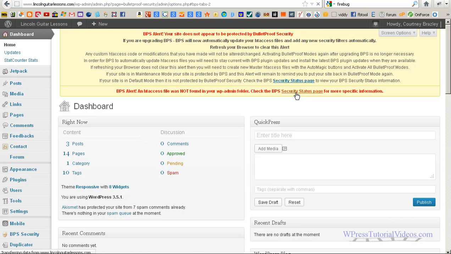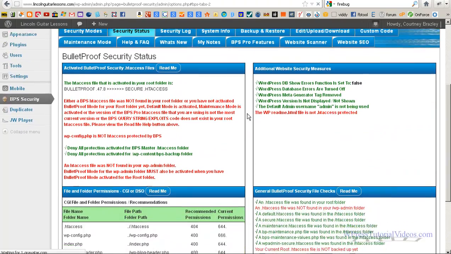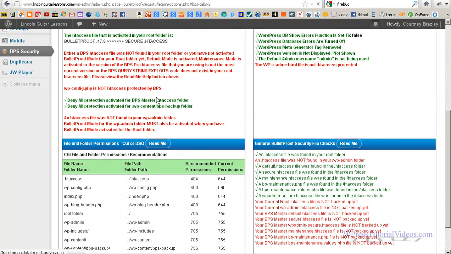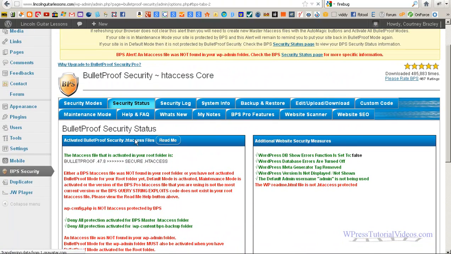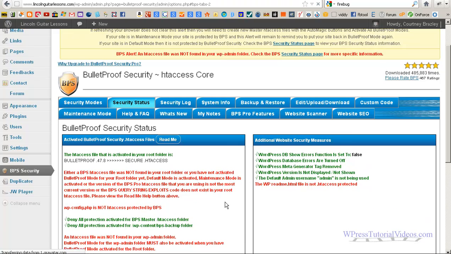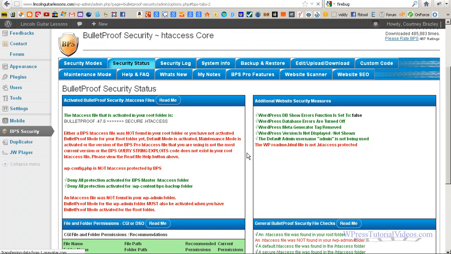You can see we have a lot of red. When you see red, red is bad, green is good, right? The way you would get to that is just go to Bulletproof Security. We're on the Security Status tab, and it's showing us here. In the course, I show you how to do this, and it can be a little convoluted. But when you go to your Security Status page and you start seeing stuff like this, it's telling you here the htaccess file is not found.